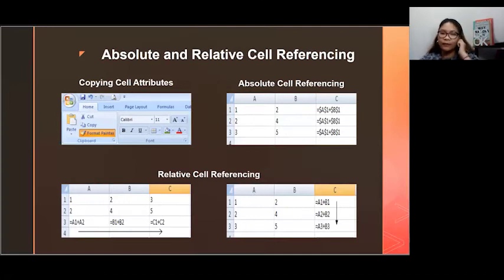So clicking on the Format Painter button copies the cell attributes of the selected cell and allows you to paste the attributes into a selection of cells. You click or click and drag the mouse pointer across so that you don't have to go to the format cells, so that you don't have to format all of the cells. You can just copy the cell attributes by using the Format Painter button, like the brush.